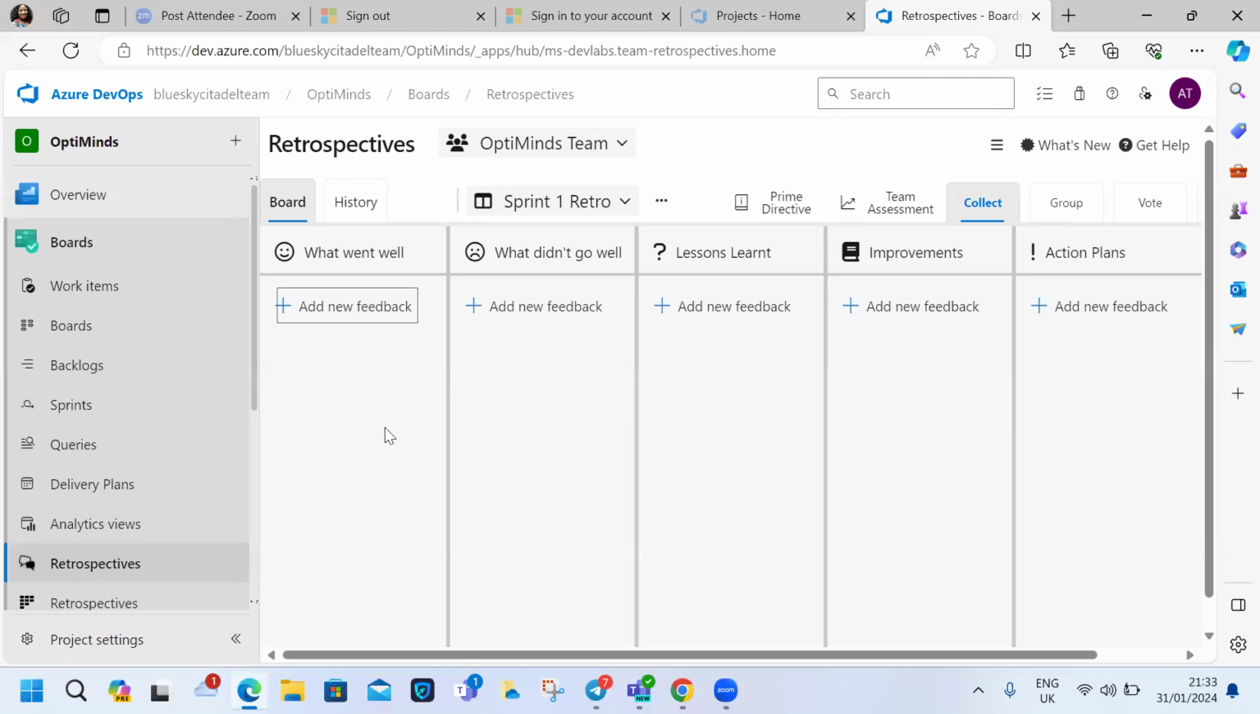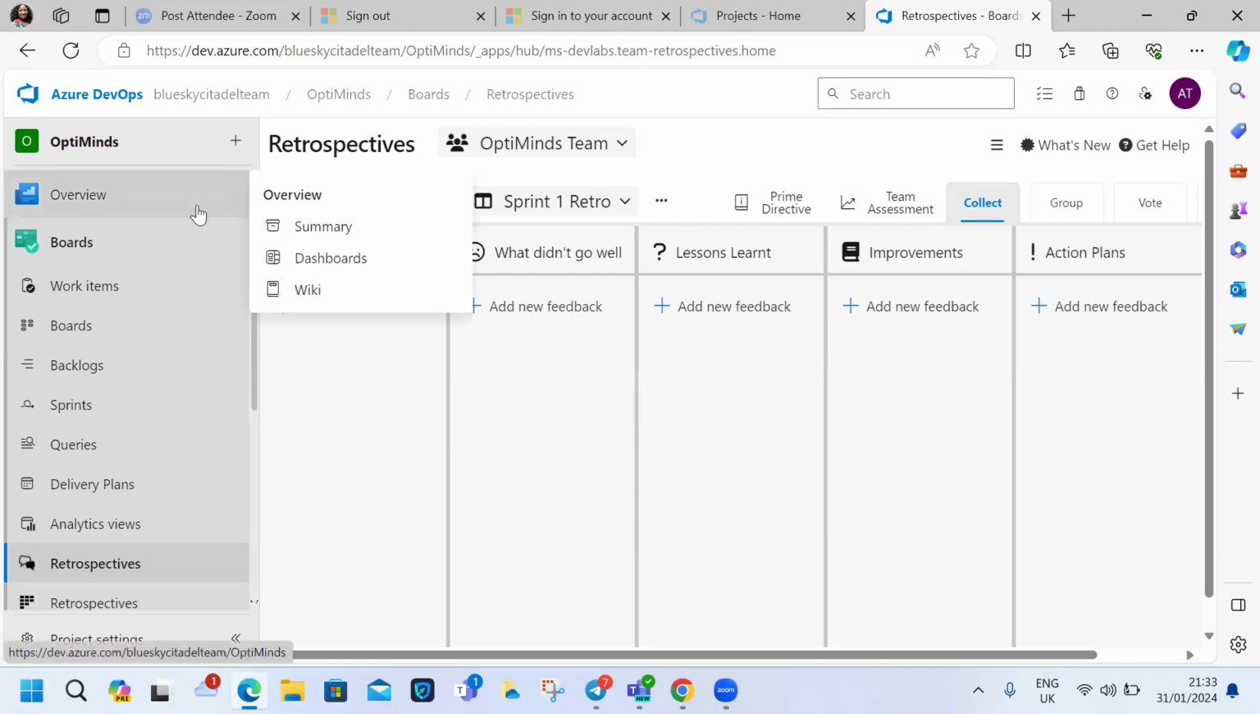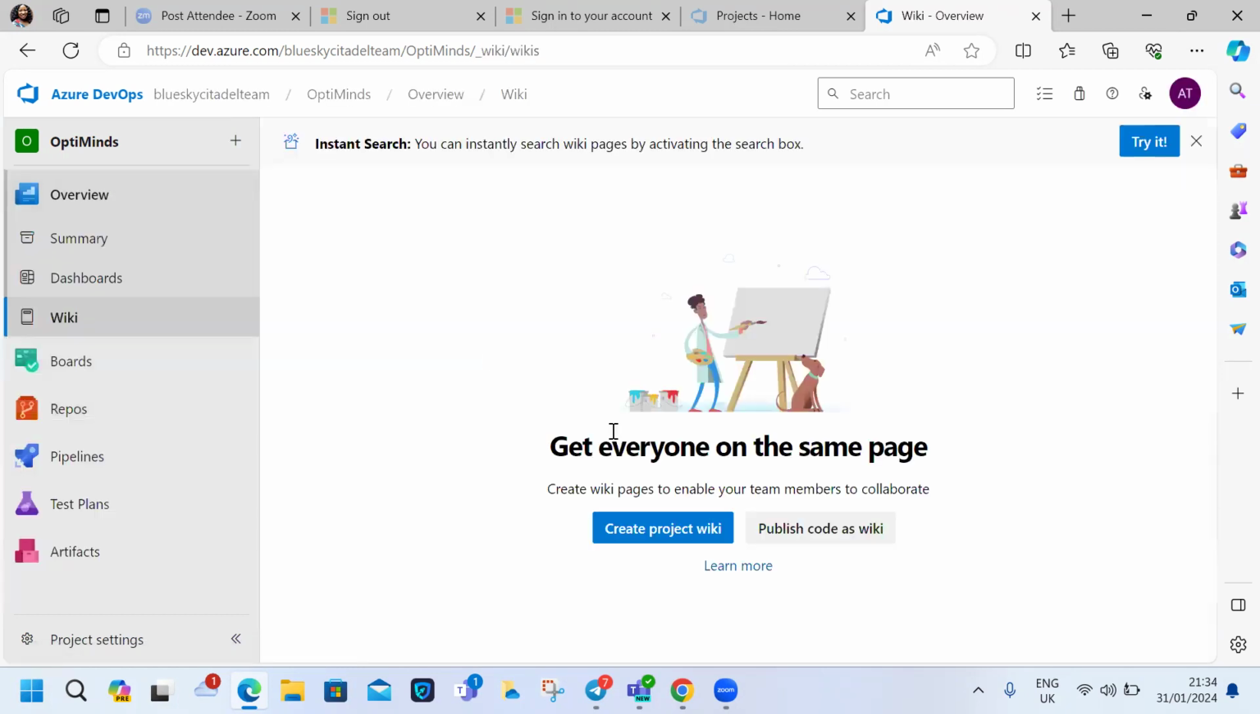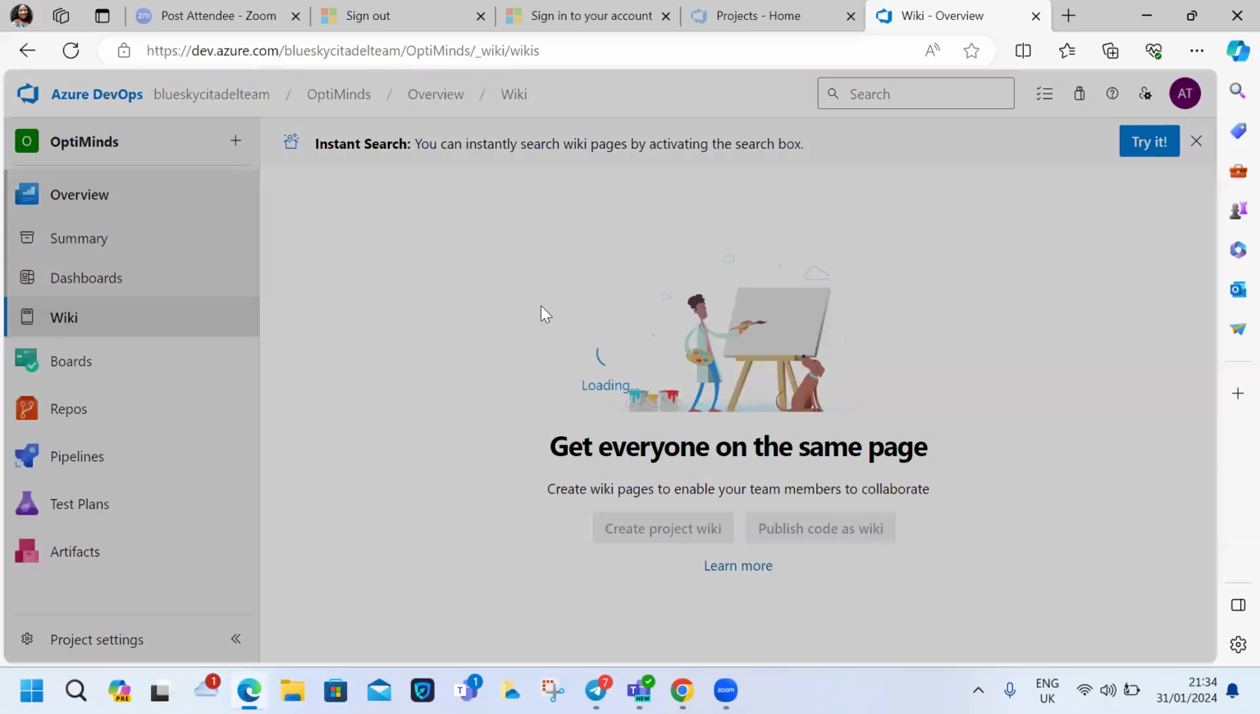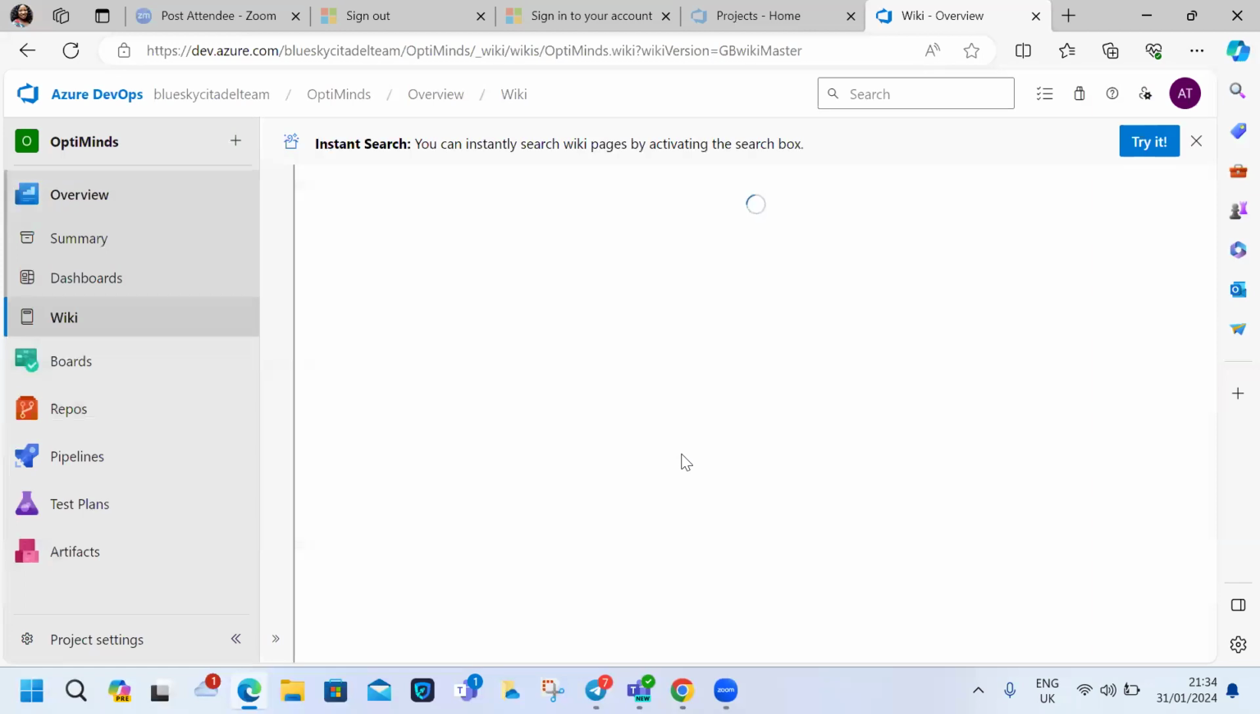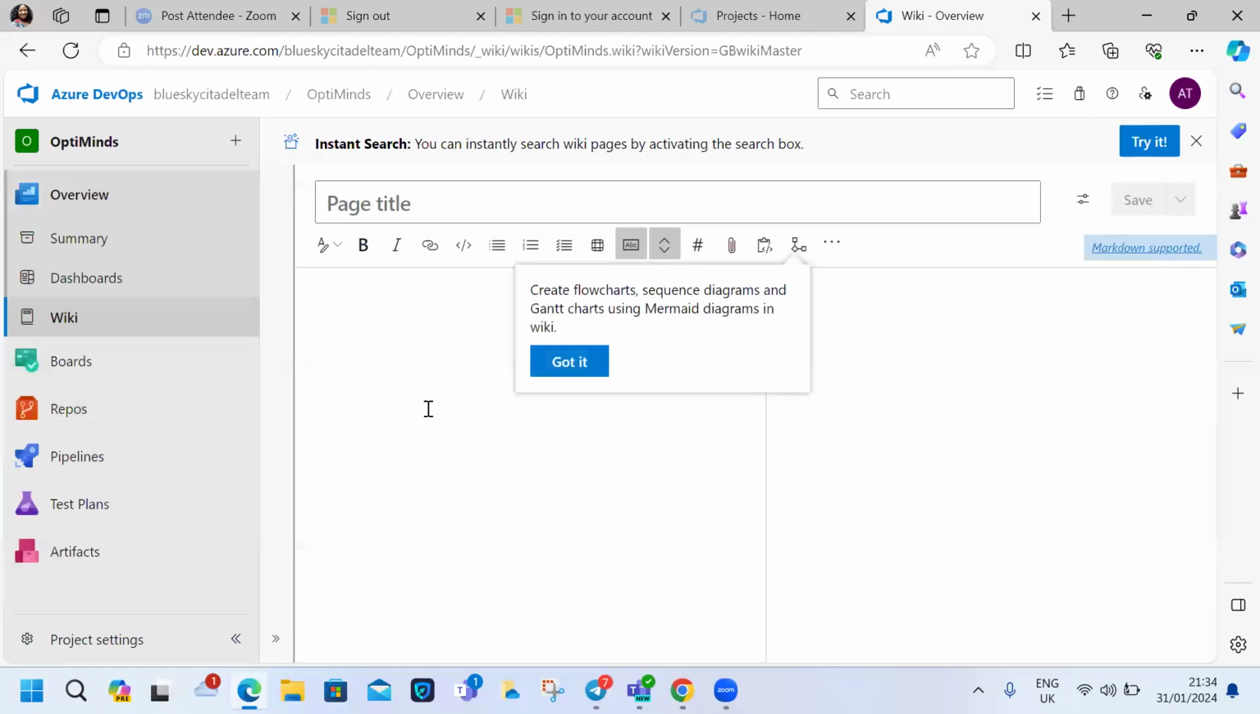Another thing. Wiki. Yes, your wiki. You can get your wiki in the overview. So do the create wiki. What do you want the name of your wiki to be? It should be your project name if you want.